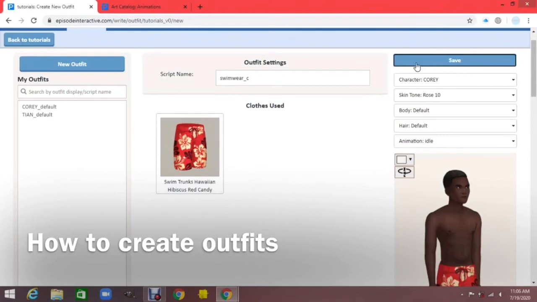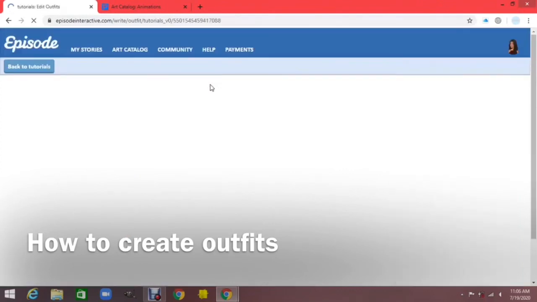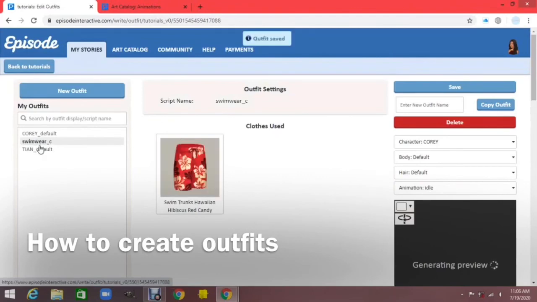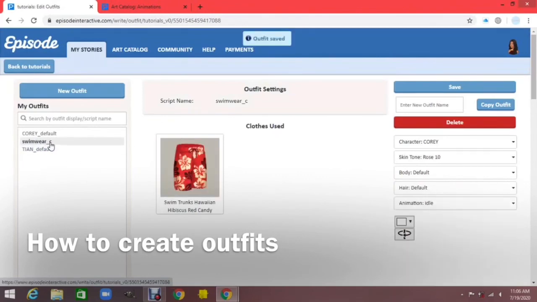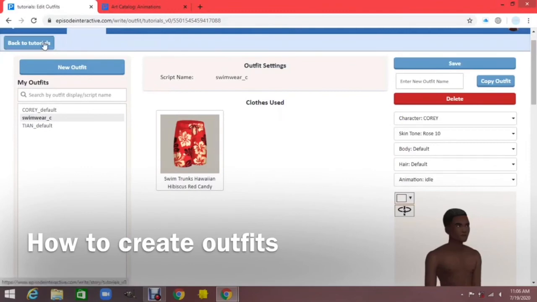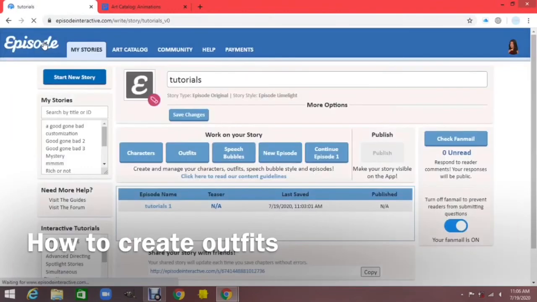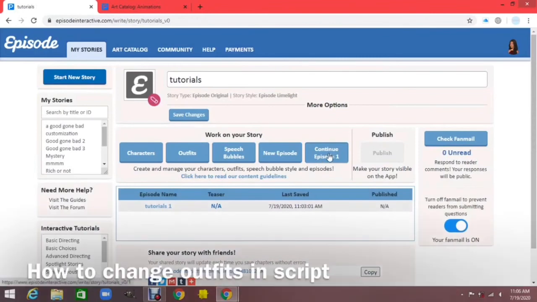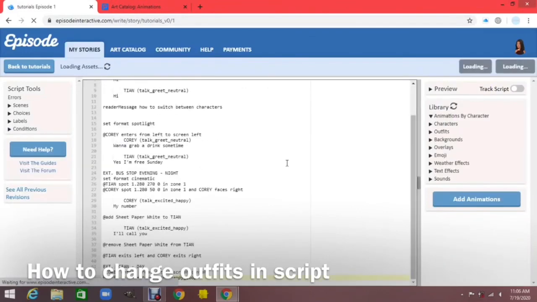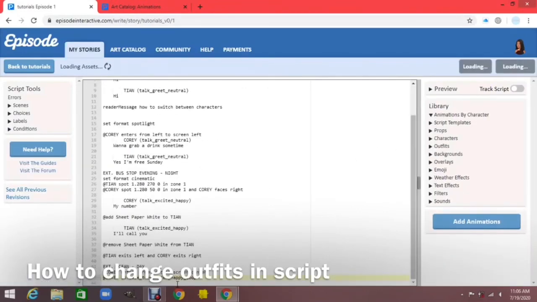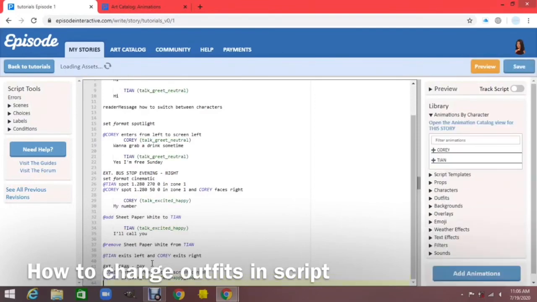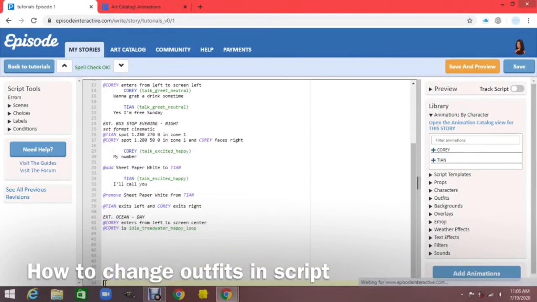Put the outfit's name and script name, and then save it, and then head back over to your script. And of course, continue episode 1 or whatever episode you're doing this in. Just go ahead and go back to the script, to make everything look more realistic.